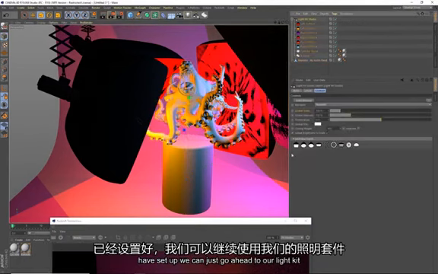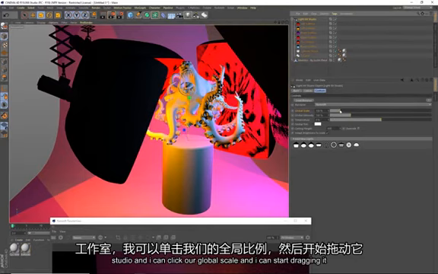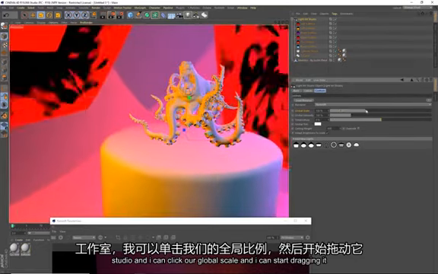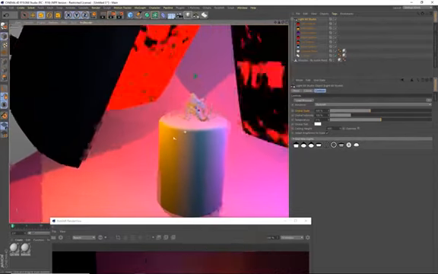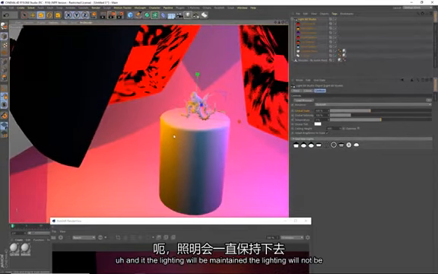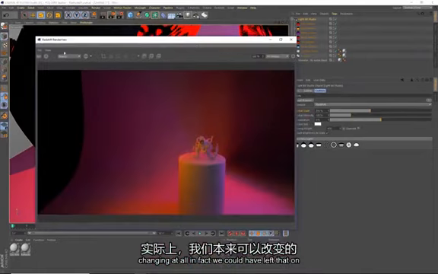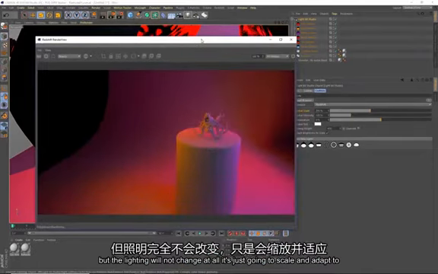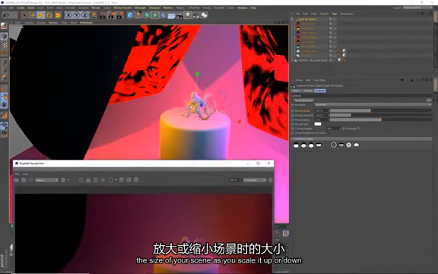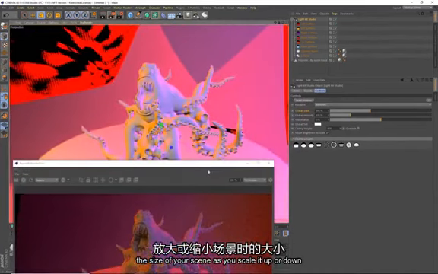We can just go ahead to our LightKit Studio, and I can click our global scale and start dragging it up, and everything is going to uniformly scale up, and the lighting will be maintained. The lighting will not be changing at all. It's just going to scale and adapt to the size of your scene as you scale it up or down.